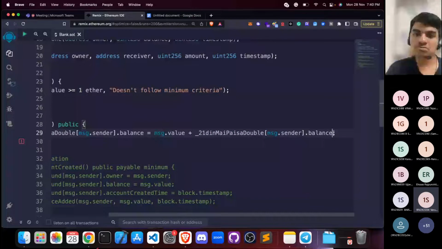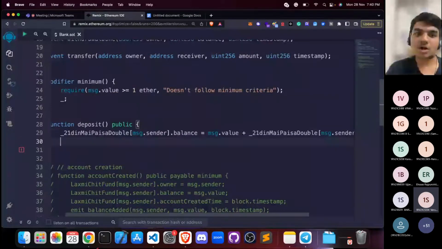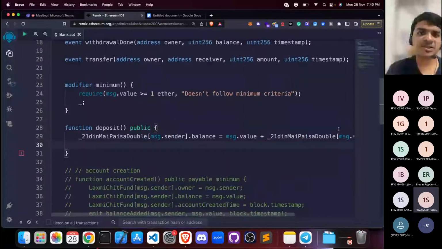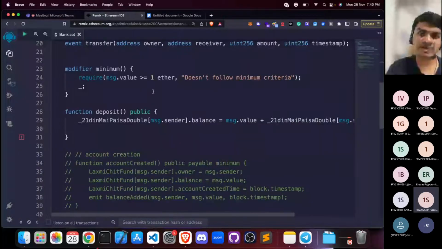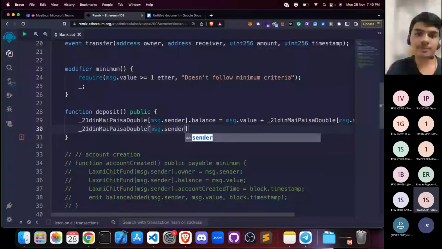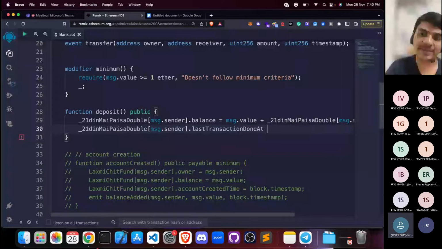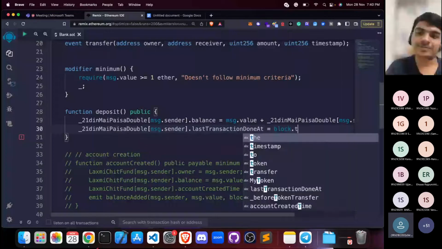Now what else? We can also store the last transaction done at. So how do you get the current time in the blockchain? Like, how do you get the time which is going on currently in the world? Block dot timestamp. Yes, block dot timestamp. So that's all.